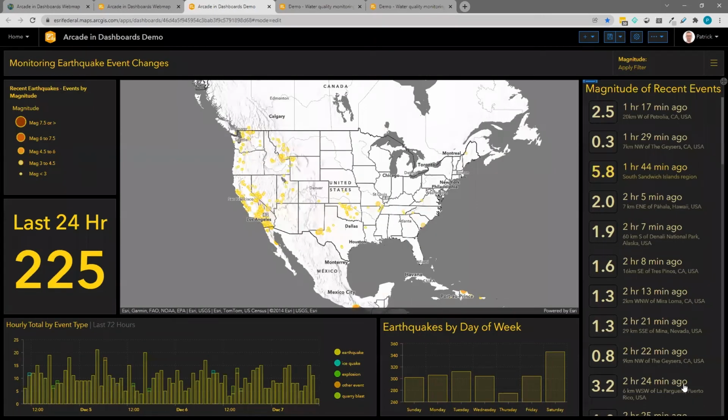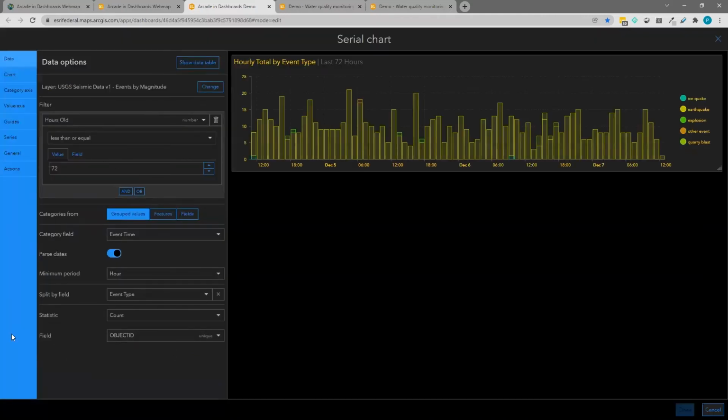Another great way to leverage Arcade is with data expressions, and we're going to do that with the serial charts on the bottom. I'm going to start on the bottom left with a serial chart that is configured like you've done many in the past, I'm certain.